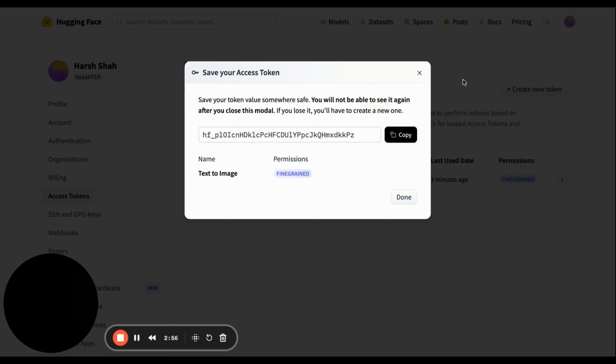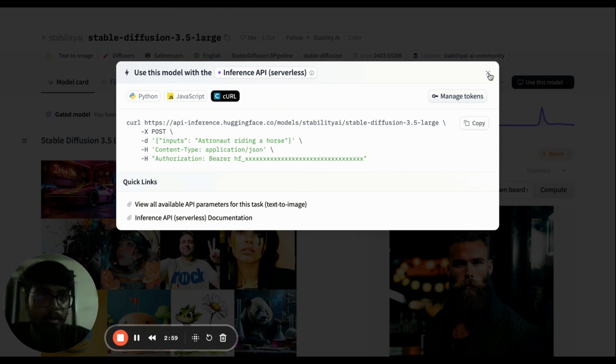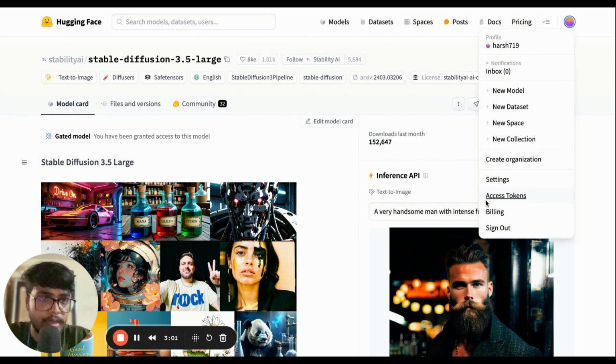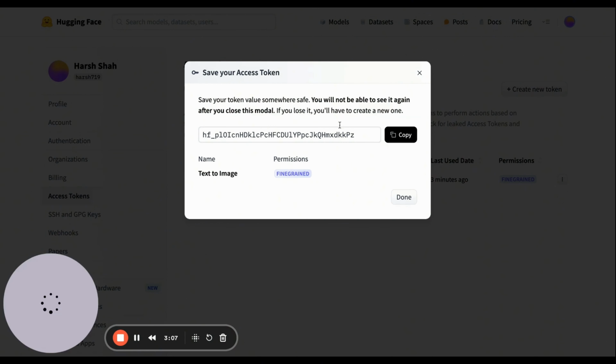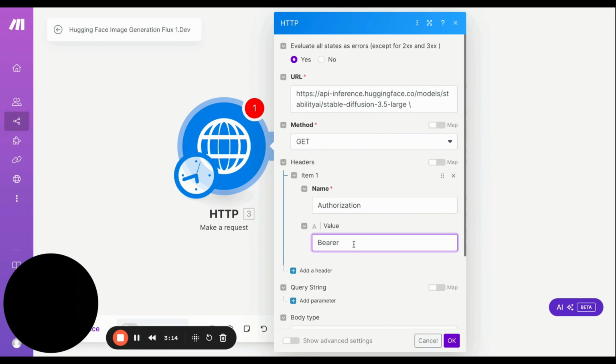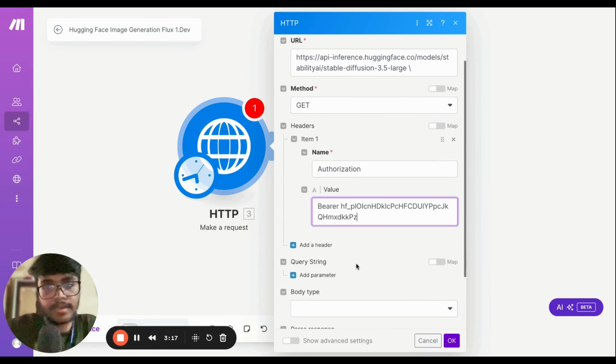For that, what you need to do is just come over, click on this profile icon, and under that you can see these access tokens. Just click on that, and once you click on that, you will see a screen like this where you just need to copy this API token and put it here, right? And that's how you can connect this model with make.com.